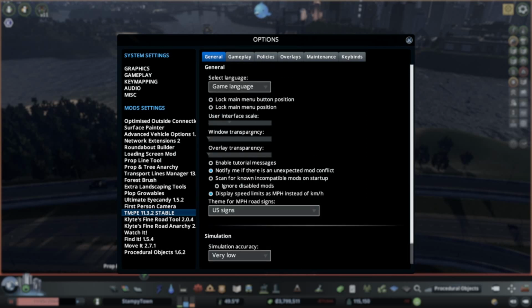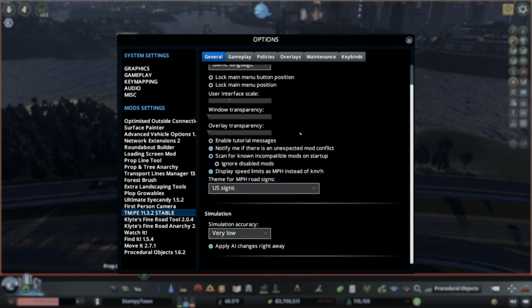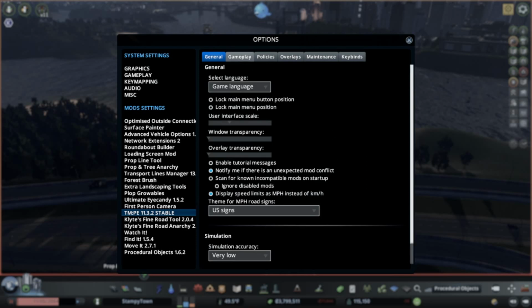So you don't need the tutorial messages. You have the language, can be the game language, things like that. And then you can change the theme for your road signs. So I've given it US signs. And then you have simulation accuracy. You can change it to very high, very low, etc. And this will tax your computer. If you don't have a very good computer, this will tax your computer if you set that to very high. And if your computer is struggling, set it to very low if it's struggling to simulate everything.